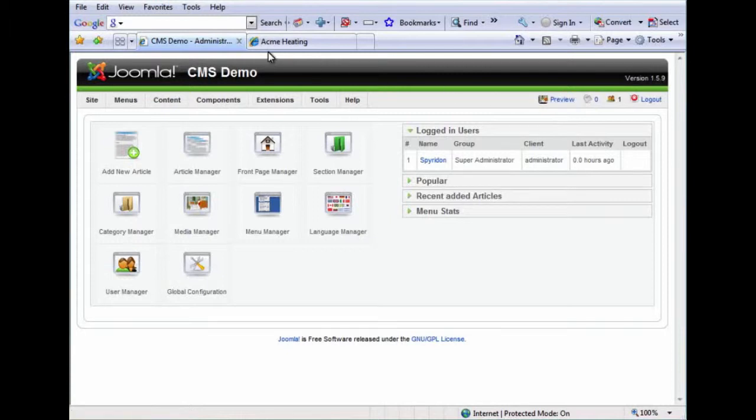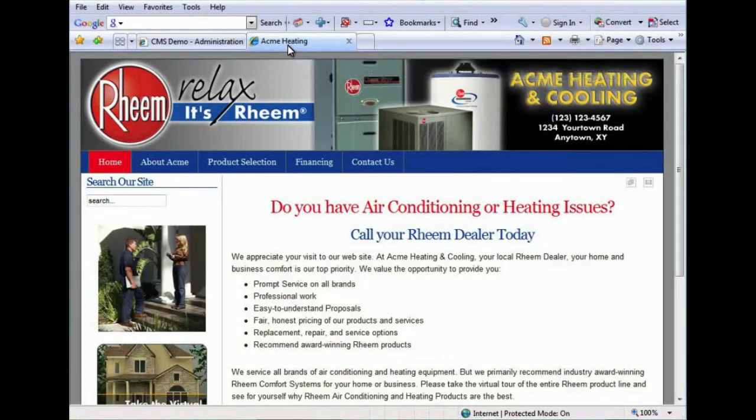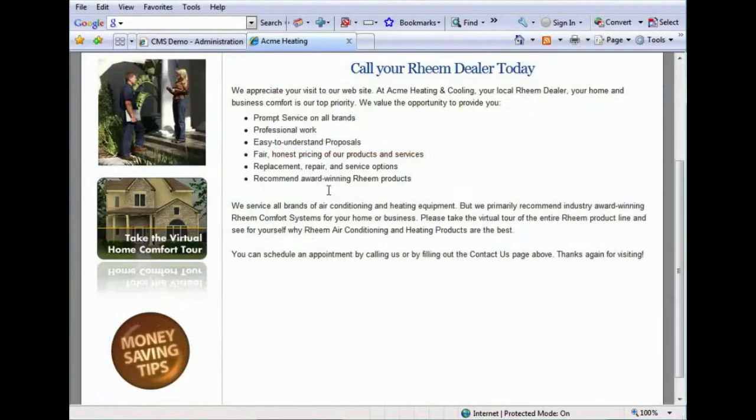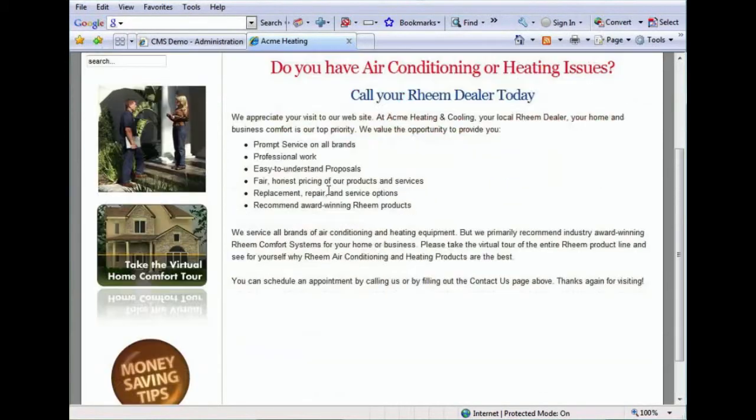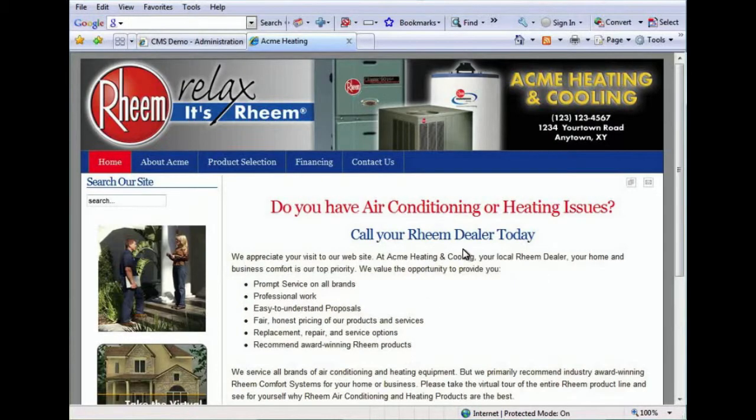So in our case, we have our back-end administration panel open, and we also have the front end of our site in another window. This way we can see what we want to change. For example, let's go in and change the very last sentence here. It says, "Thanks again for visiting." Let's say that the "thanks again" sounds a little informal. We'd rather say "thank you" instead of "thanks." So we're going to make a change to that word in our main page article.